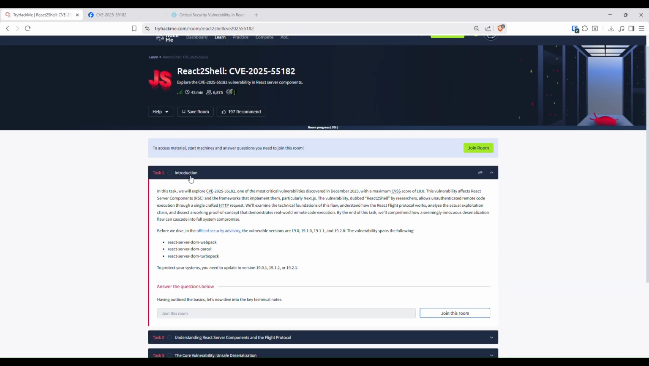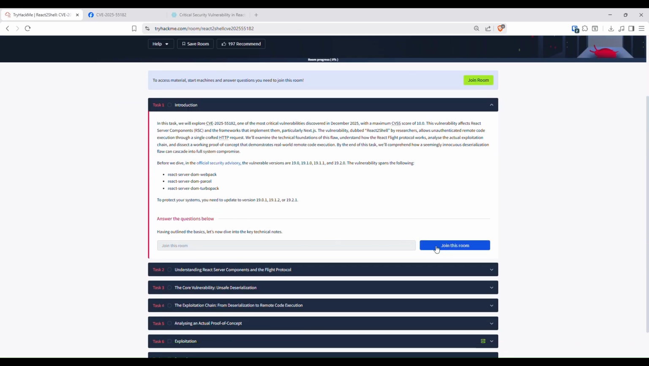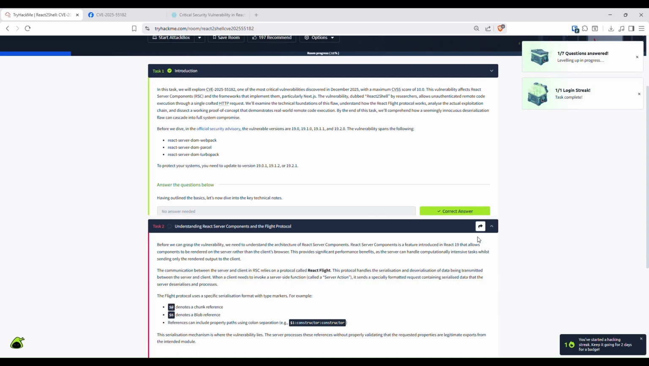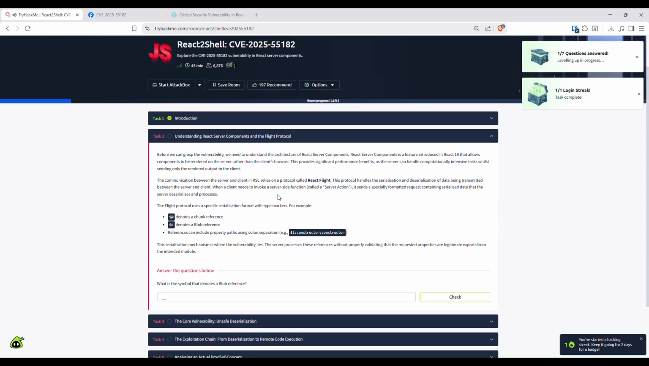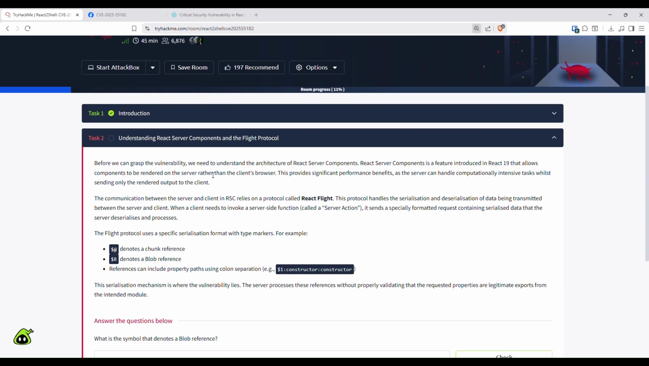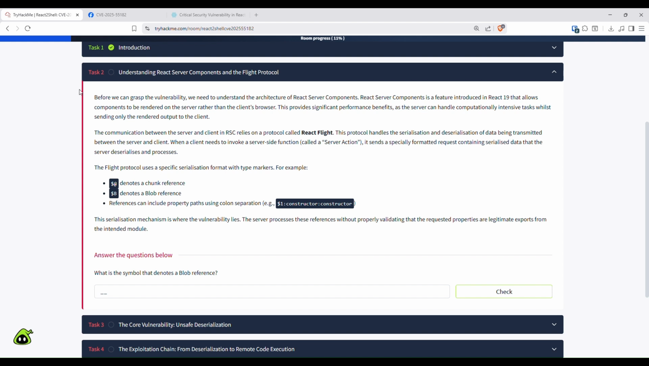Let's come back to the first stage. We're going to join this room and check it out. We completed that. Coming back to understanding, let me zoom in a little bit. I'm going to zoom out later when I run the exploits.